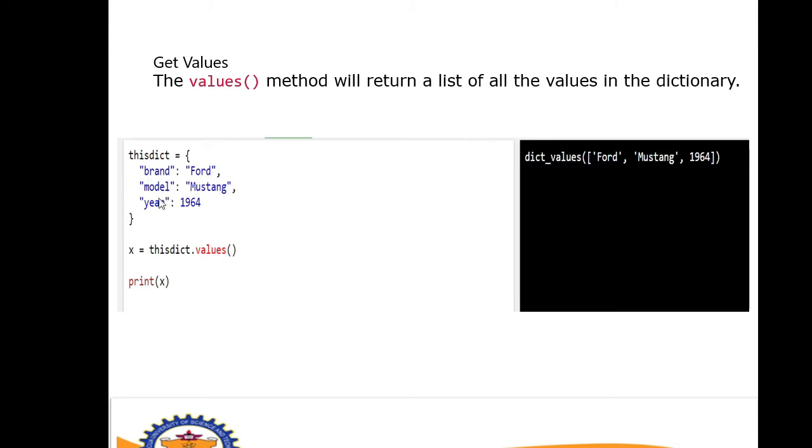So, using the same dictionary elements that we have, so assign a secondary variable. So, we have here x equals, call the first name of your first variable, which is this DICT, that operator, and then insert the keyword values. And then an empty parenthesis, print X, and it will print all of the values inside your dictionary, which is the Ford, Mustang, and 1964.